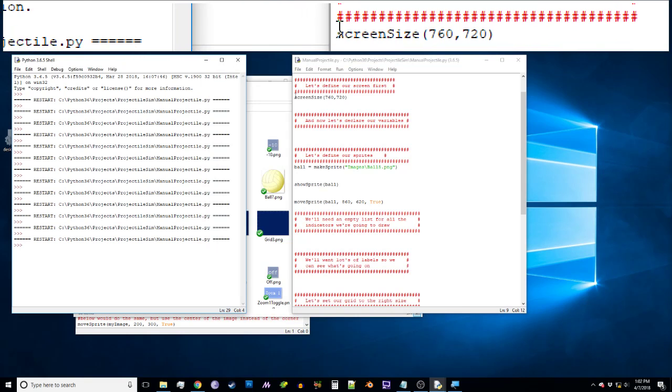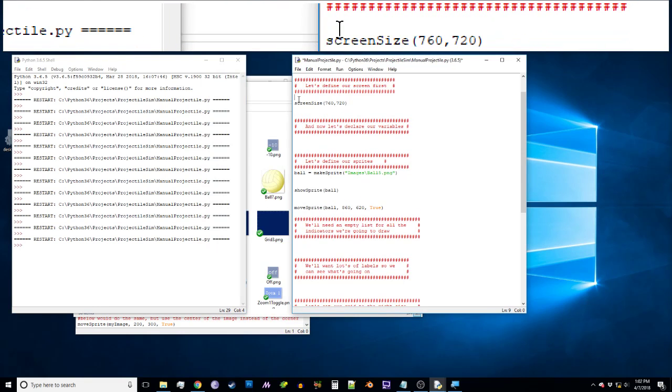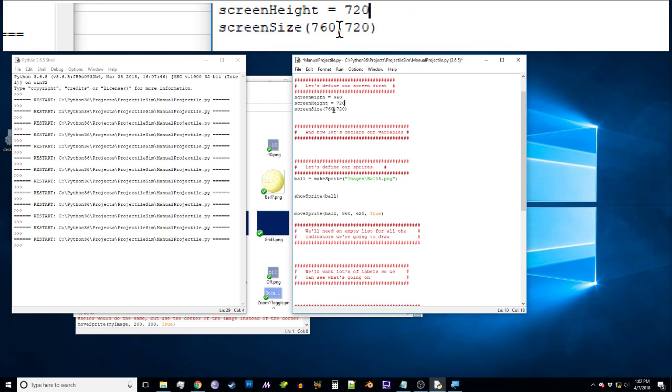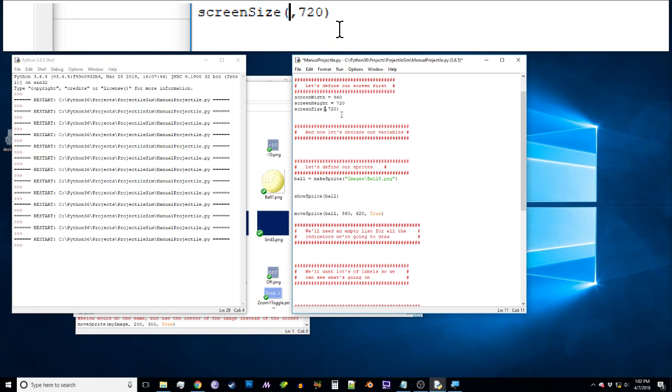So we're going to soft code, and here's how we're going to do that. Soft coding just means we're going to use variables to represent numbers. We're going to call one screen width and set it equal to 960. We're going to call one screen height and set it equal to 720. Then in the screen size function, rather than call a specific number, we're going to call the variables we just made, screen width and screen height.